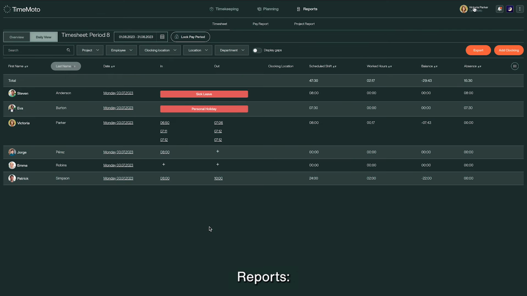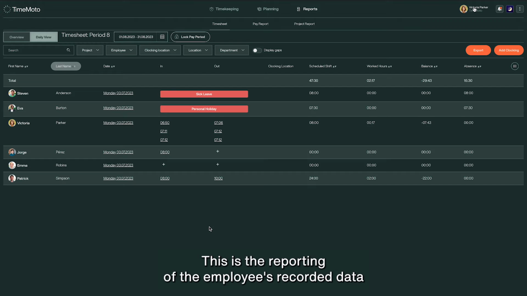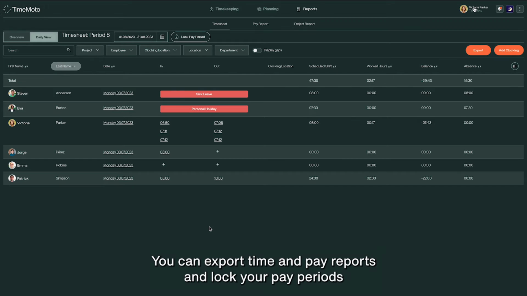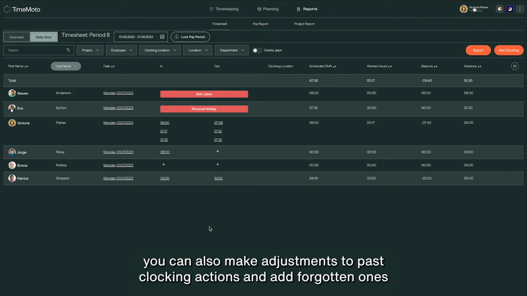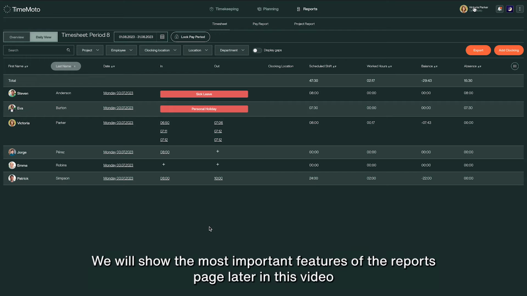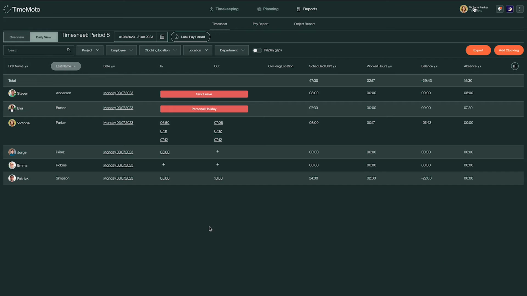Reports. This is the reporting of the employees' recorded data. You can export time and pay reports and lock your pay periods. If you are authorized, you can also make adjustments to past clocking actions and add forgotten ones. We will show the most important features of the reports page later in this video.